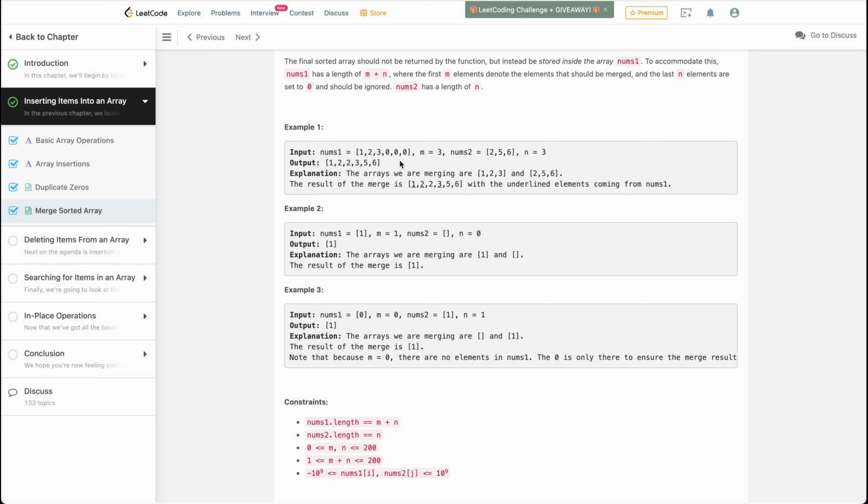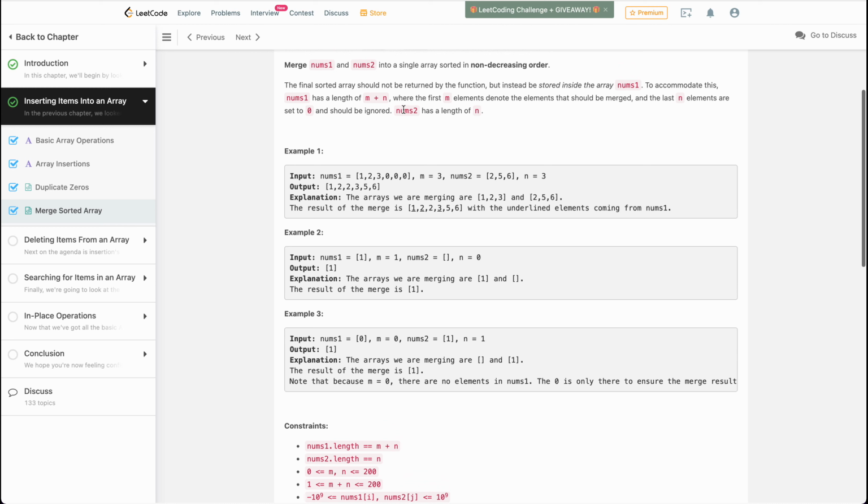Now there was one condition attached, that is they have two values, which is m equals 3 and n equals 3. The m denotes the elements that should be merged, and the n elements are set to 0 and should be ignored. Okay, so this m over here is telling us we have 3 elements over here, so we should merge these 3 elements in this array.